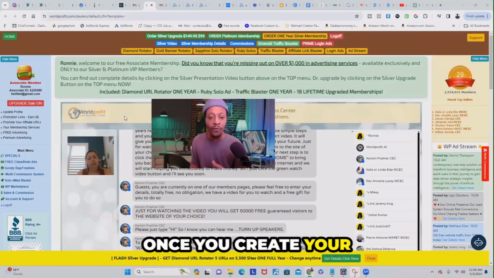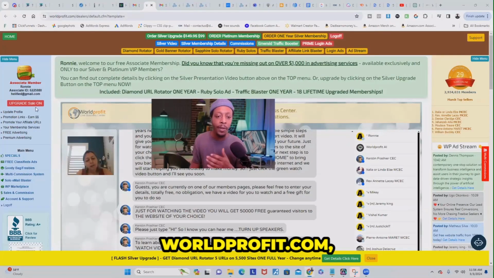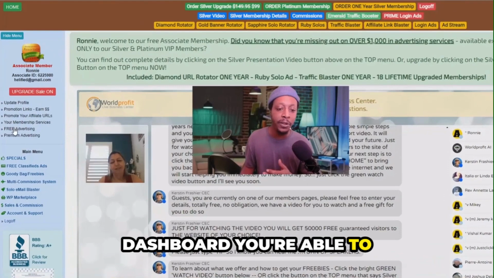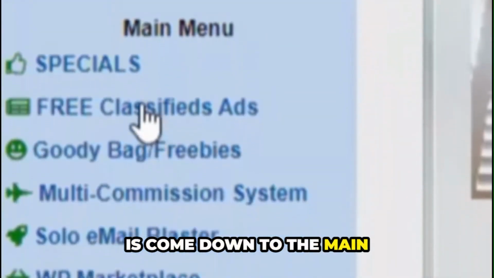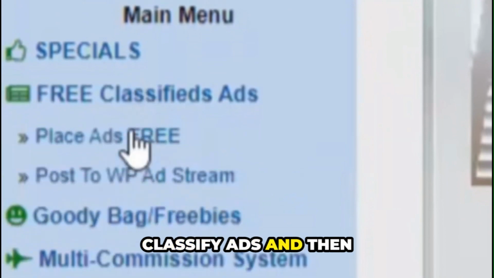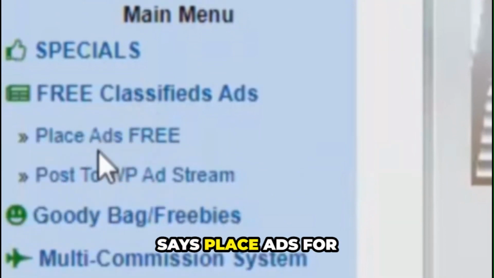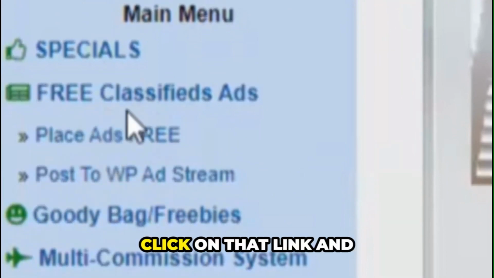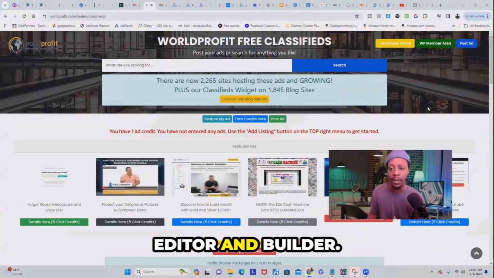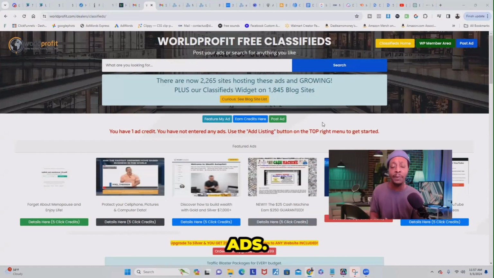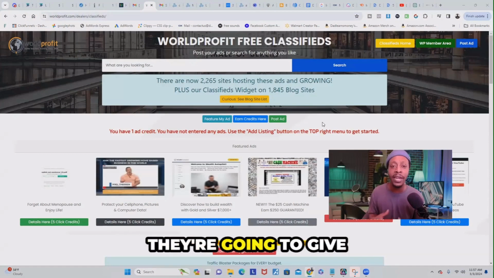Now once you create your free account with WorldProfit.com, you'll see in your dashboard you're able to do free advertising. All you will have to do is come down to the main menu and click free classified ads, and then you'll see right here it says place ads for absolutely free. Click on that link, and that link is going to take you into the ad editor and builder. Now, similar to Lead Sleep, you can also earn credits by posting your ads, but when you create your new account, they're going to give you credits for absolutely free to get started.